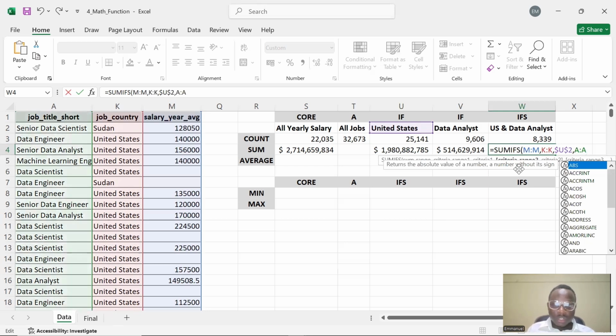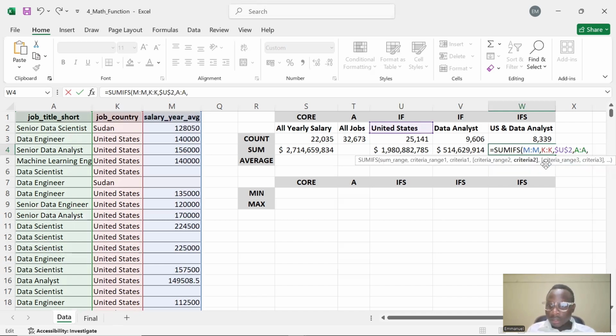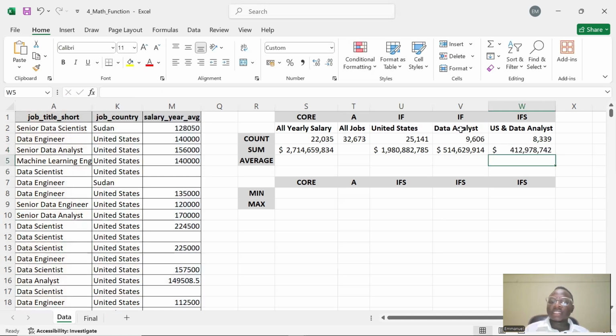That is the range. Then, comma. Then we have the criteria 2. So the criteria 2 is this. And then lock it. And there you go. Have it. Okay. So that is the summation.